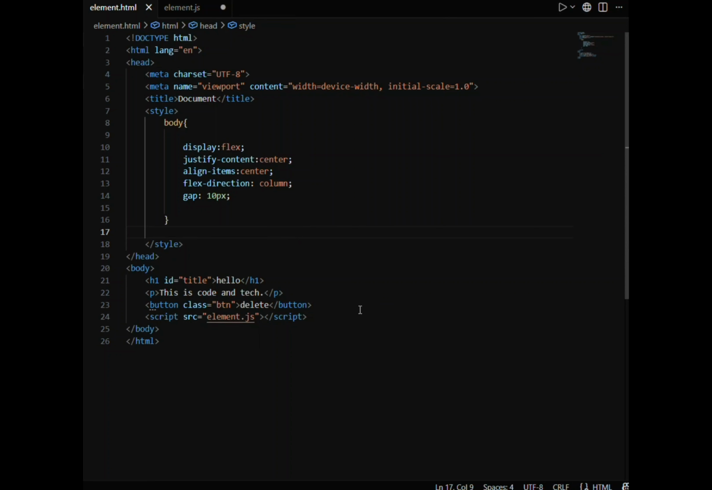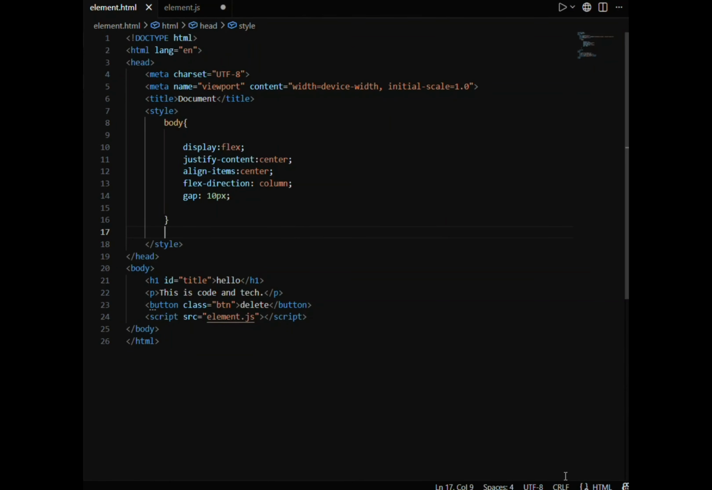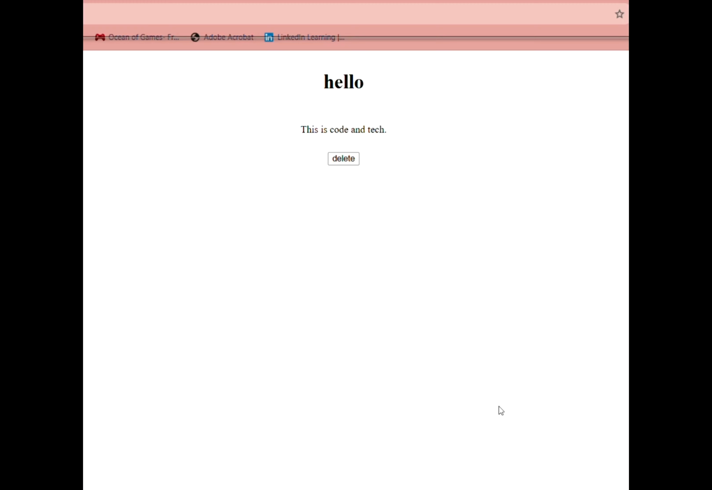Selecting an ID is simple: document.querySelector("#title"). Selecting a class: document.querySelector(".btn"). Selecting a tag: document.querySelector("p"). The important thing to remember is that it always returns only the first matching element. If there are 5 buttons, you'll only get the first one.